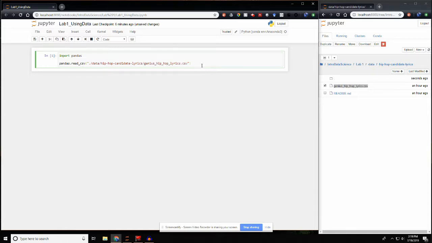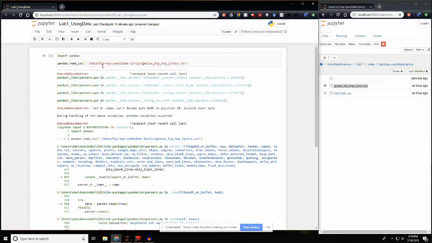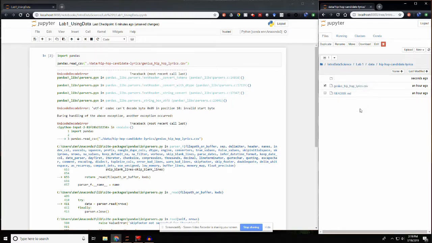Now, if I were to run this as is, I would receive an error. I'll go ahead and show you that. You can see this is called a Unicode decode error. This type of error is very, very common, and we will run into it a lot throughout this course, but it's also very, very easy to fix.